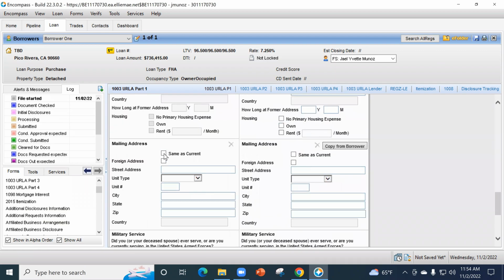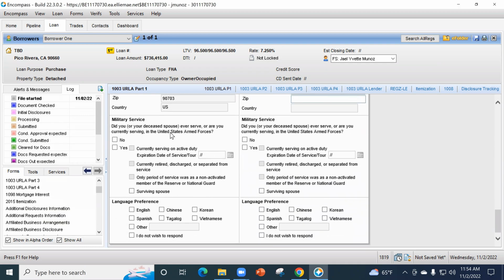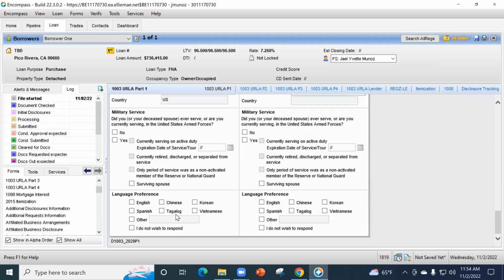You could go ahead and place that here and it'll automatically populate it for you. It'll ask you here for military status and language information. So whether they're military or not. This is important only because if we have, let's say, your loan officer assistant or your processor contacting your borrower, we want to make sure that we can communicate with them, or if we have to refer them back to you communicating with them.